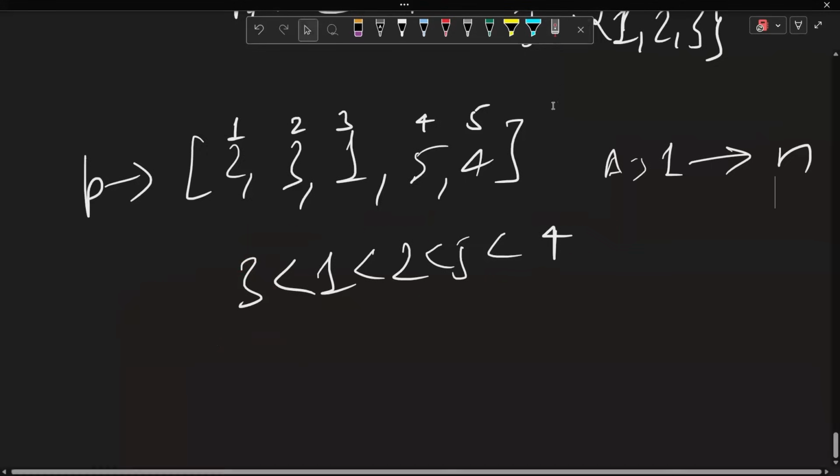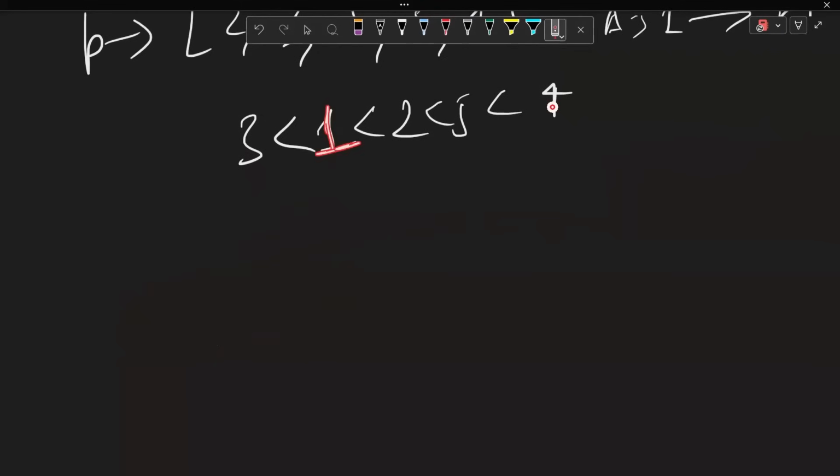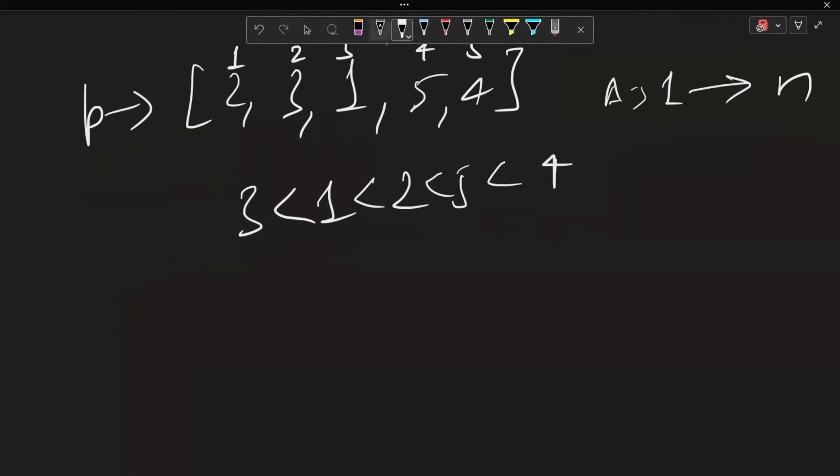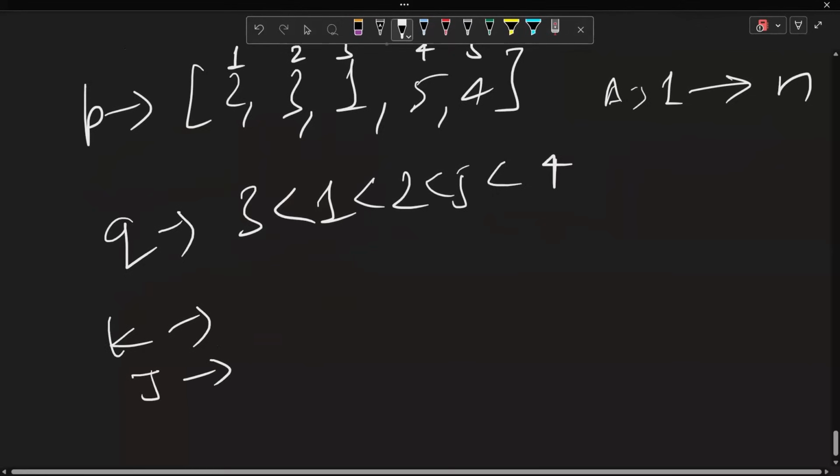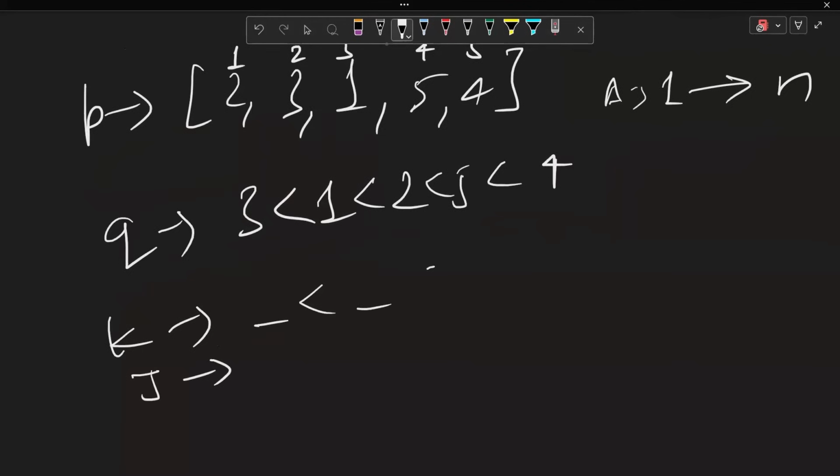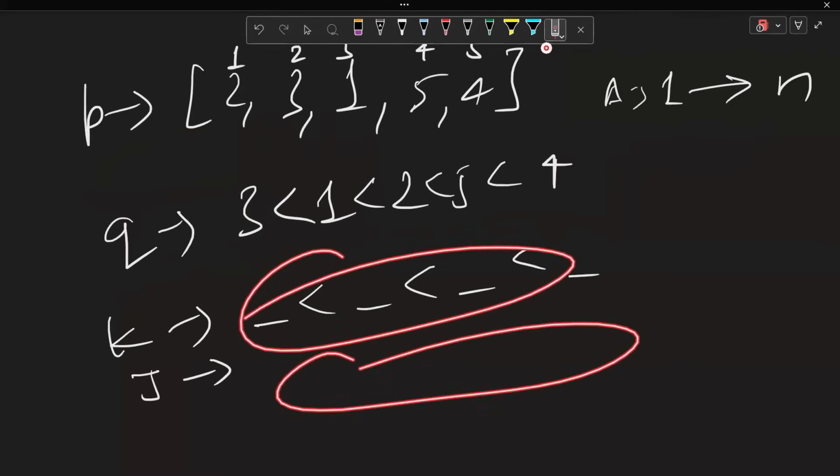If we arrange it like this, then if card 1 is here, then he can exchange card 1 with all the values before 1. Okay. So for the first person, let's say this is for the queen. Okay, same for the king and jackal. You would have some order. There would be some order of the cards for king as well as for jackal.